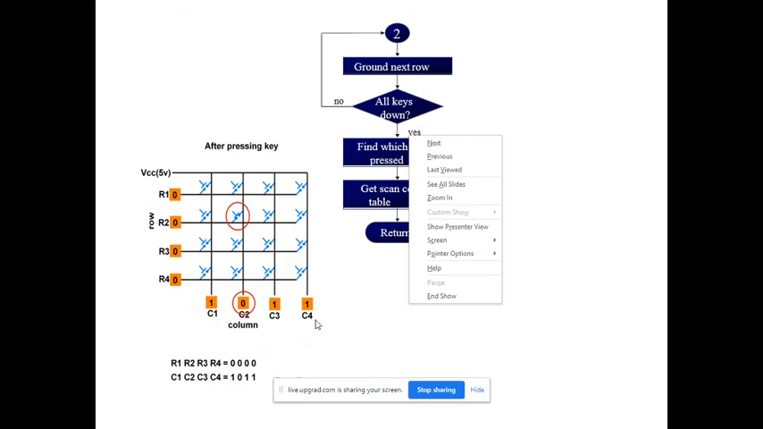We are checking the column status. Suppose all are 1 1 1, just scan next. Again read the column status. Suppose all are ones, scan next, third row. Again read the column status. All column status is not equal to 1, it is 1 0 1 1. Then declare that a key from that particular row is pressed.